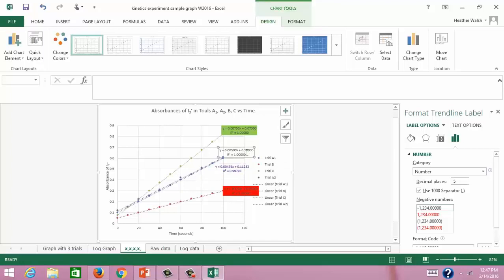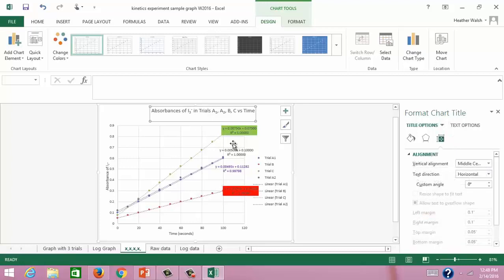So trial A1, A2, trial C, and trial B. I have them all on one graph. Now, what I've noticed is I have my subscript on iodide, I have my superscript on the minus sign. Over here I didn't get it on, I got my 3 subscripted, but remember you need to get your minus sign superscripted over here. I have my units, and I have a descriptive title.